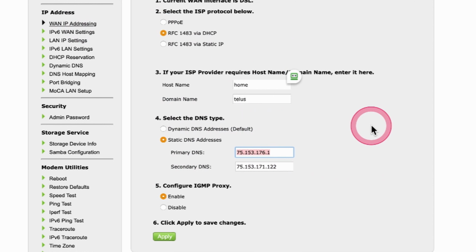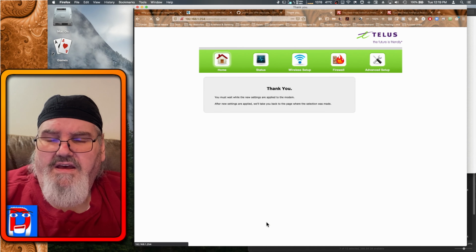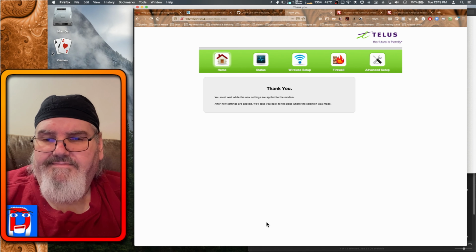So then we're just going to change that primary one to 1.1.1.3. That's what I like to use myself. And then 1.0.0.3. And then you just click on apply. And you wait, and it'll kick you back. When it's done updating your router and making the changes, it'll bring you back to that screen.